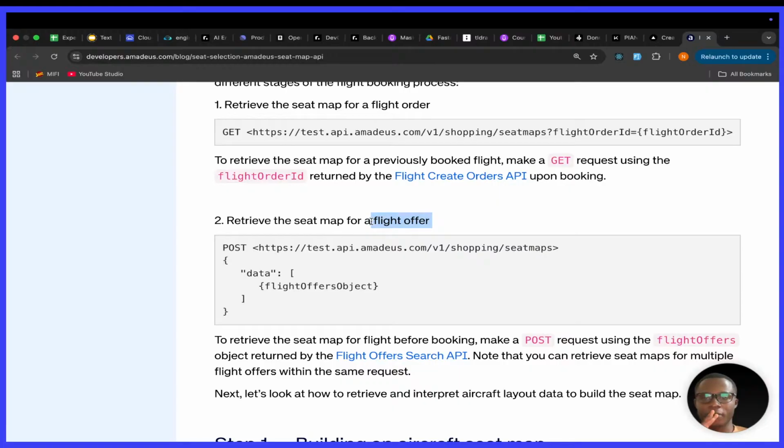So for our case, when you search for flights for the first time, what you get is a flight offer. You're given offers of flights. To book a flight, you need a flight offer. So you start by searching. When you search, you're given flight offers. Then you pick one of those flight offers to create a flight order. So for us, we want to create seat maps for flight orders and not flight offers.